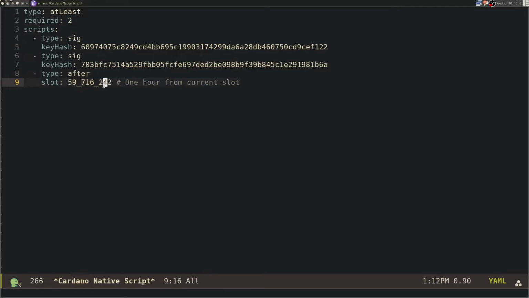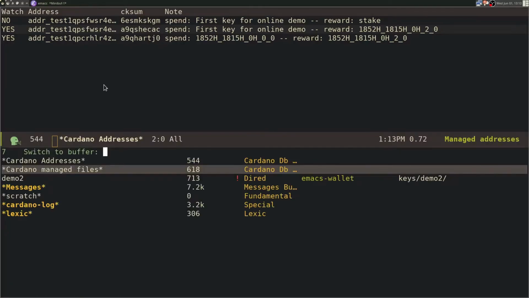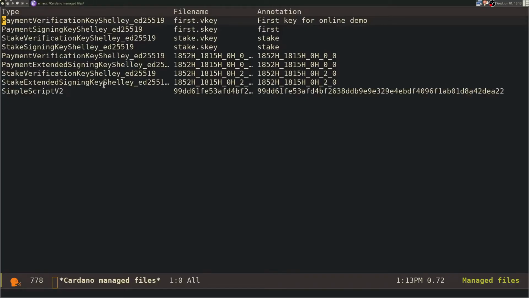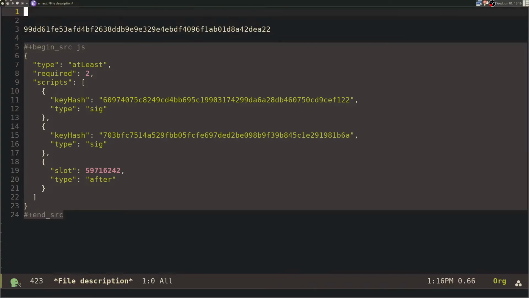After you have templated it, you press Ctrl+C, Ctrl+C, and it is stored. Of course, you don't see it on the addresses. You need to go again to managed files, and you find here the simple script version 2. And its annotation, as its file name, is the hash of this script. Now, although this is very helpful to organize, it's not something you remember as a person. To change the annotation, we press again A on this row. You might want to keep the hash of the script as a name.